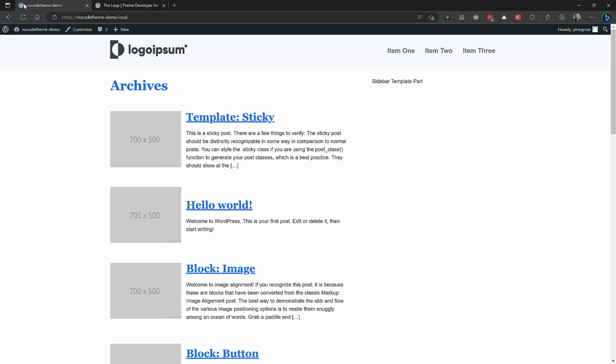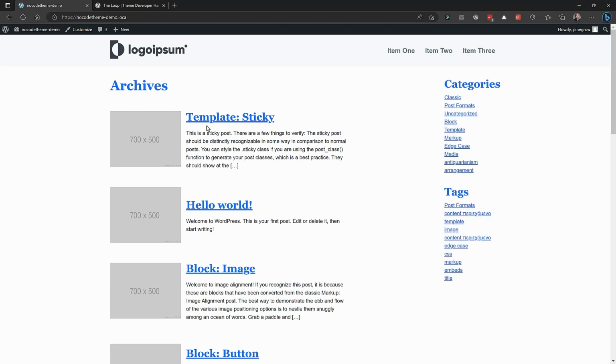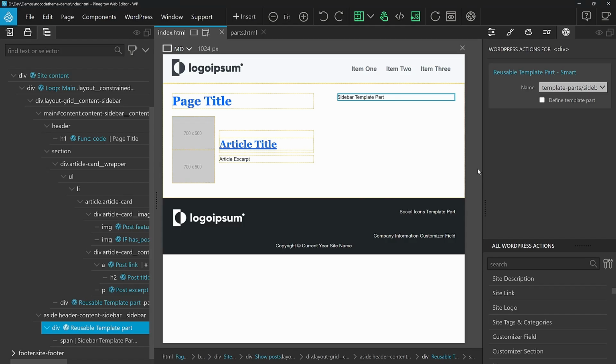So let's save that, go to our front end, refresh, and there we have it. It's now replaced that with the template part that shows our categories and our tags. So that takes care of the content section of our index template. Next thing we're going to work on is going to be the header, followed by the footer.